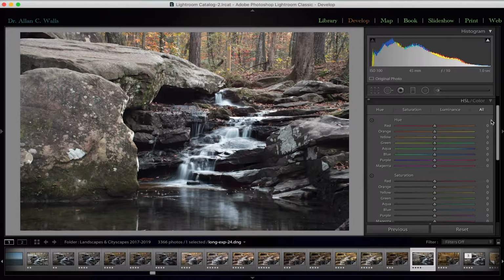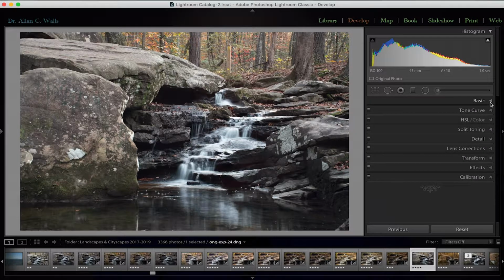Also, the hue, saturation, and luminance panel, which is where you handle a lot of your color adjustments. Split toning, detail, lens corrections, transformations all have important roles in editing your pictures, but every one of them deserves its own episode because there's a lot you can do with each of them.